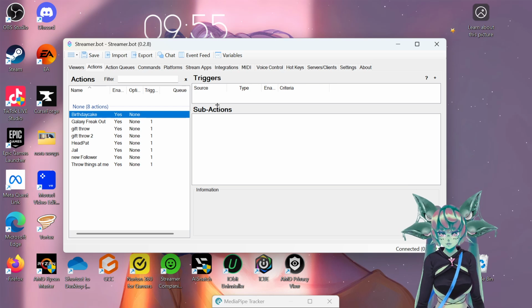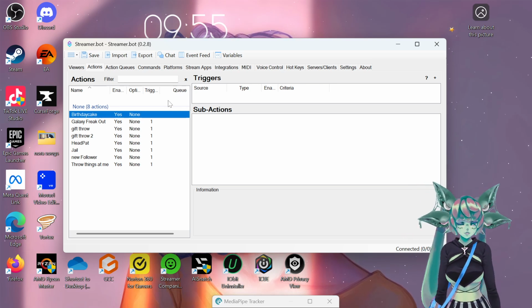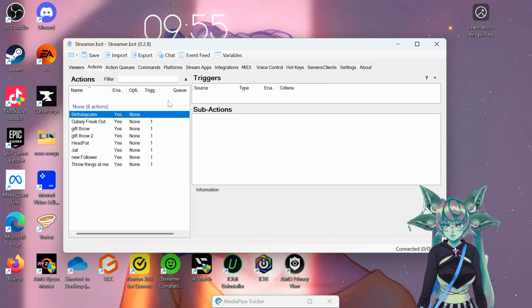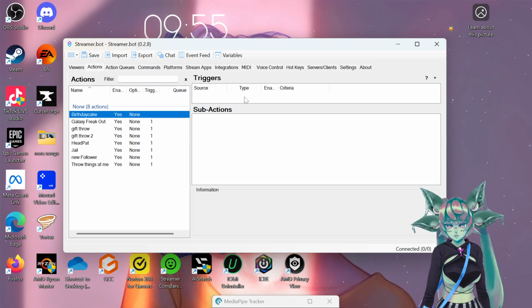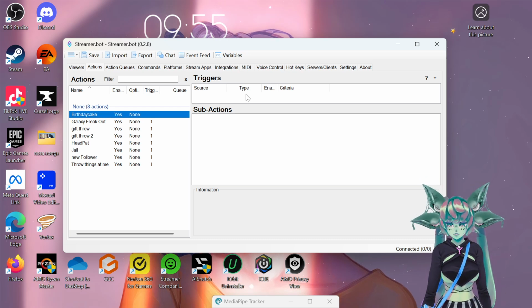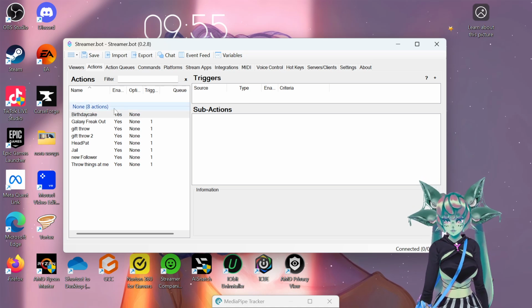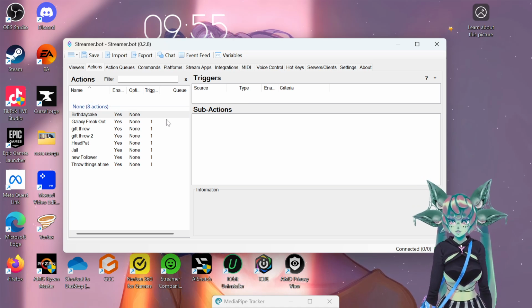Now, just as a disclaimer, this interaction that I am making is for having your chat be able to throw things at you with GIFs or with just typing a command. Okay, so right now we're gonna do it based off GIFs.